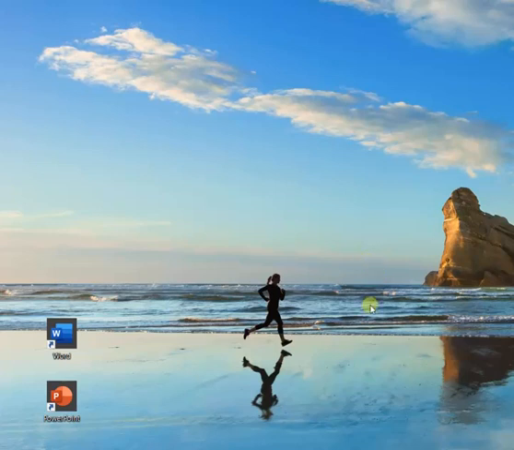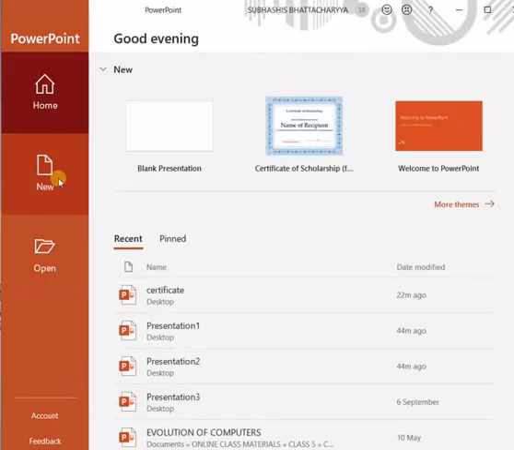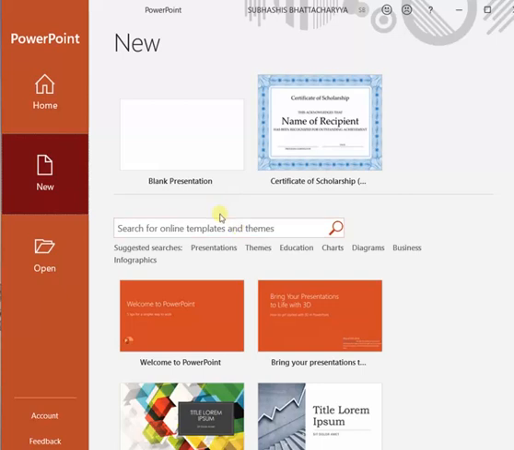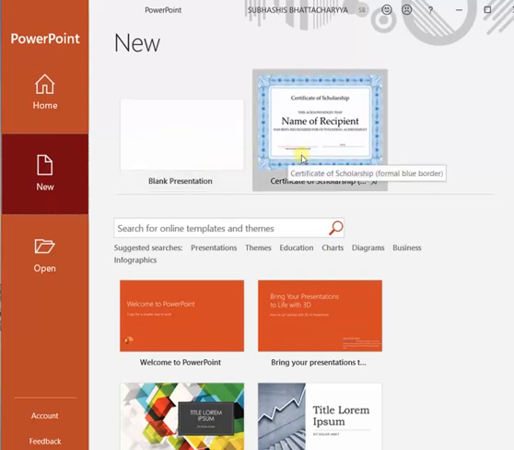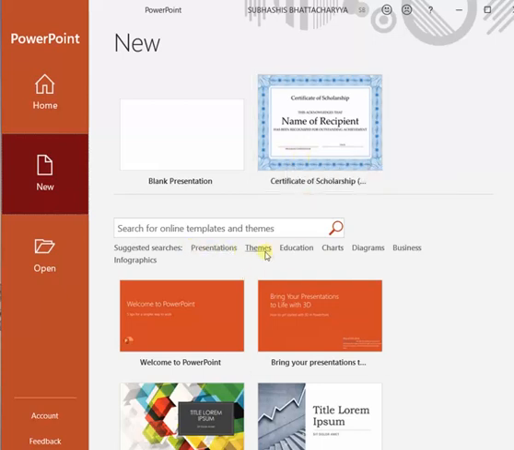What is the basic difference between built-in templates and themes? Open PowerPoint. Now we know that we can create a new presentation either through blank presentation or through any built-in templates from these categories, or you can search here for a category of built-in template.